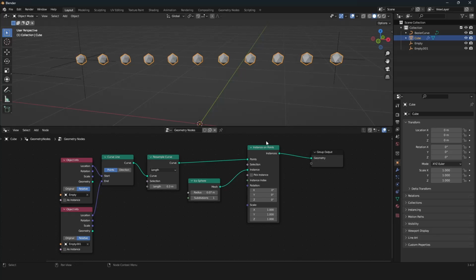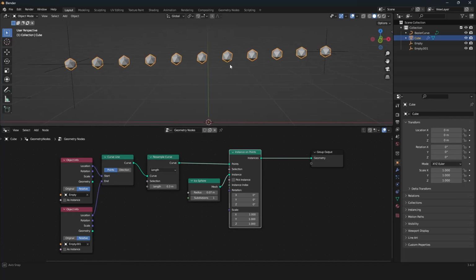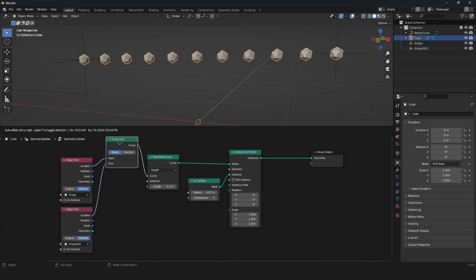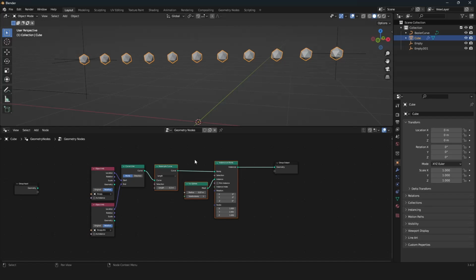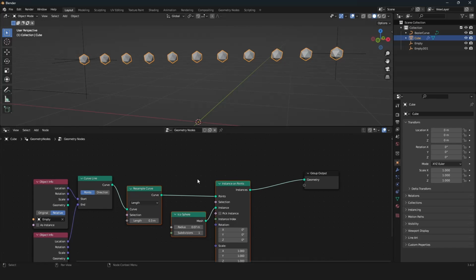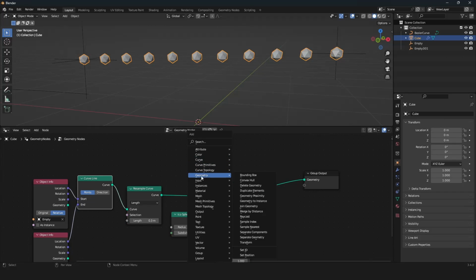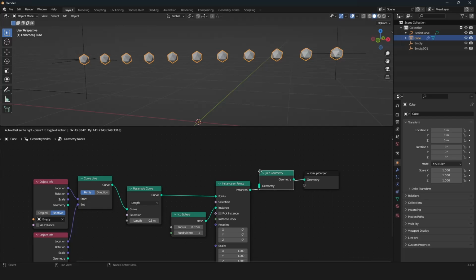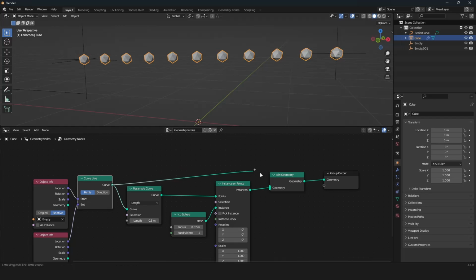But now we can see the points of our icospheres are floating somehow, and our original curve is gone. So for this we can join our original curve back in. We can do this by going into the geometry submenu, and we can use the join geometry node. Where is it? Here. And we can join our original curve back in. I will make some reroutes here, so you don't freak out.